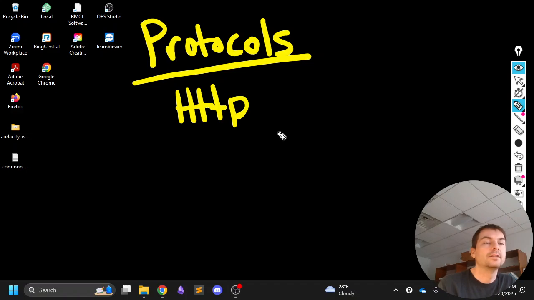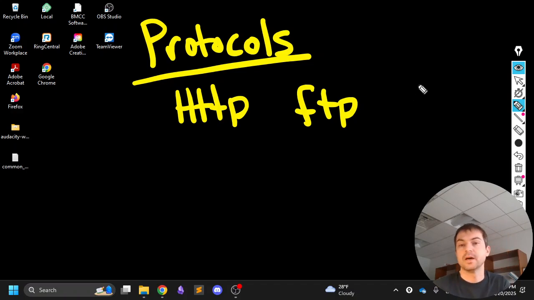And FTP is another one, File Transfer Protocol, and then we also created technologies like HTML and things like that. So let's look at a couple of these protocols real quick so we can see what they look like.